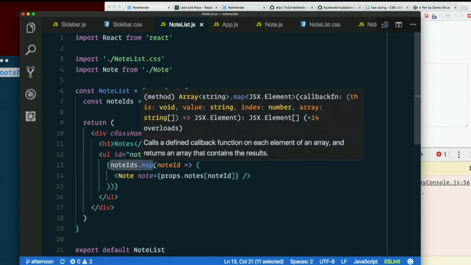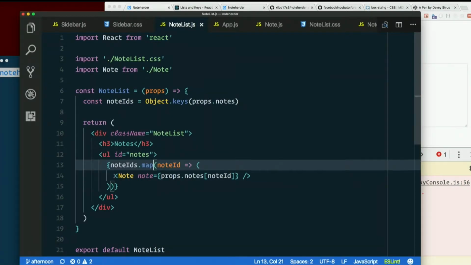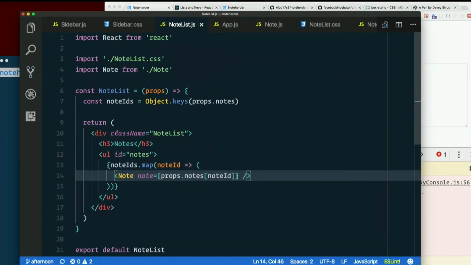Note IDs map, right? And we're rendering a Note component for each one. So it's telling us that we need a key prop on each of those notes. And it should be something that uniquely identifies those notes. Seems like there's a pretty good candidate for this. What uniquely identifies each of these notes? How about the ID? We have the note ID right here.